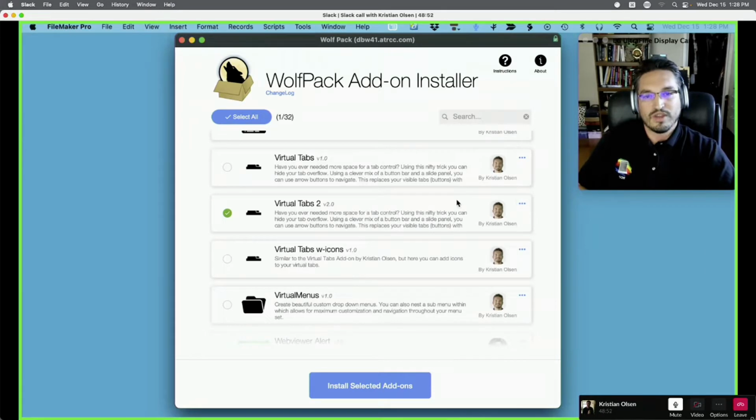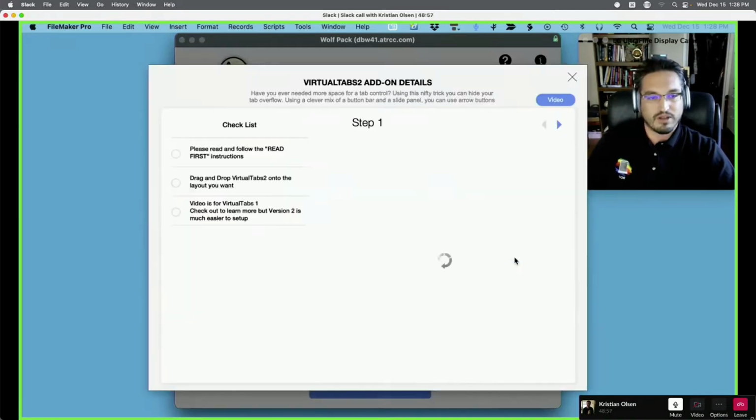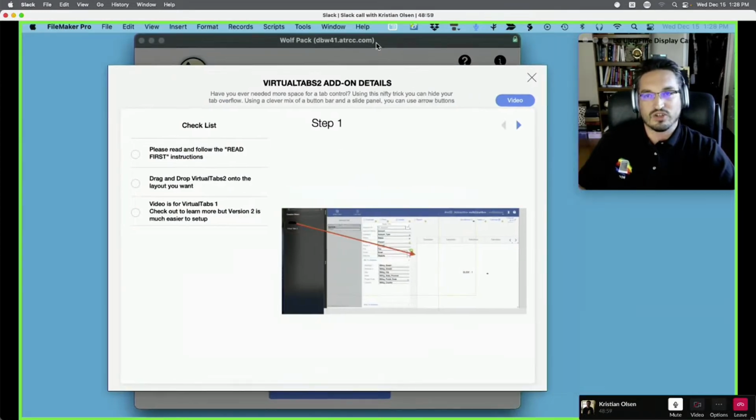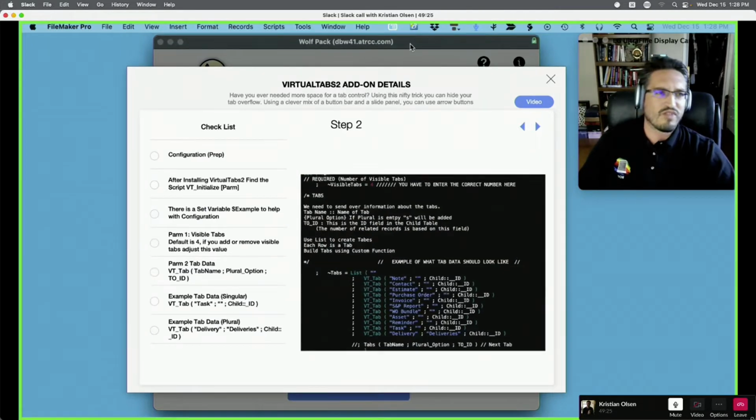Then you can come back in here, click on your three dots, and go to your pre-flight step-by-step. This is one of the features in Wolfpack that I really like as a user, because even though I build these things, I tend to forget how they work. You'll notice there's a read me first instructions. This is back on the home page, because all of the add-ons have that initial first step, which we'll get to in just a second. Then you drag it on screen and move over to step 2. I'm going to move this out of the way for now.